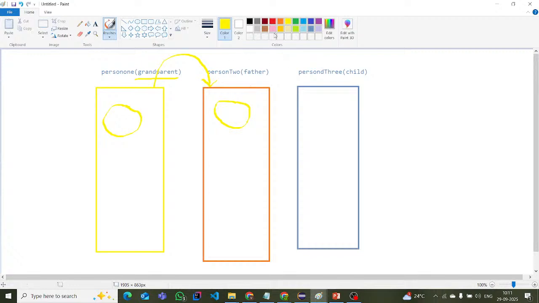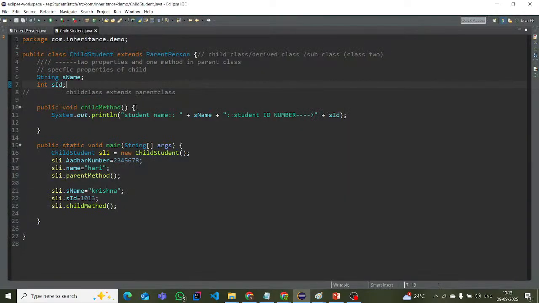Let me explain. Person 2, nothing but the father, has one specific property. Now it will come to his child. Right? Now assume how many properties the child has: from the grandparent, one property, and from the father, properties and a property. Clear?